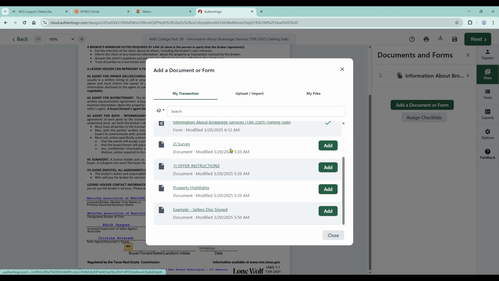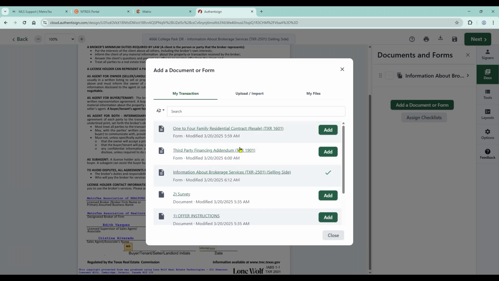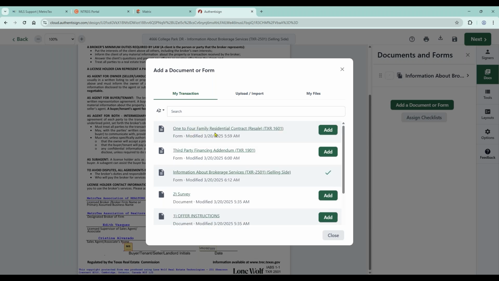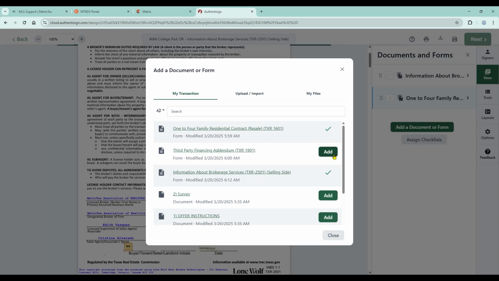And here's everything in the transaction. On the bottom left-hand side of each title, it's going to tell you if it is a form, it'll say form. If it is a document, remember those are the PDFs that cannot be edited, it will say document. So go ahead and add your 1 to 4, click that add button. Once it's added, it'll have a check mark and click on that third-party financing.